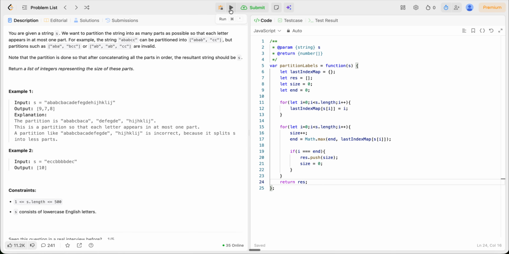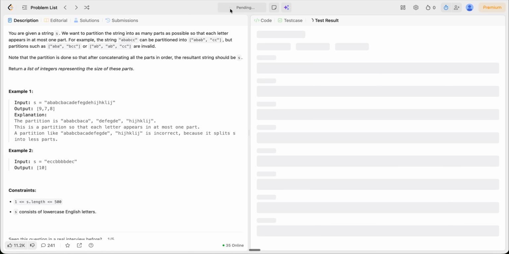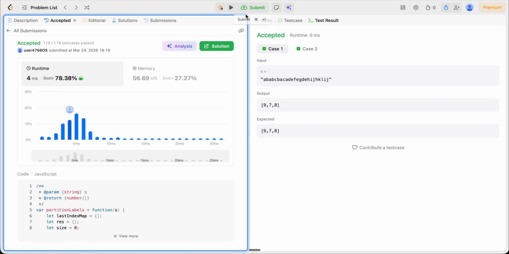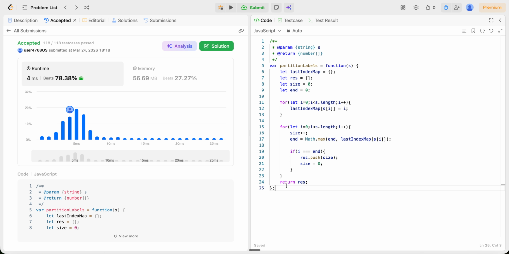I'll just run this code and let's submit it. It is successful. Let's also understand the time and space complexity of this solution.